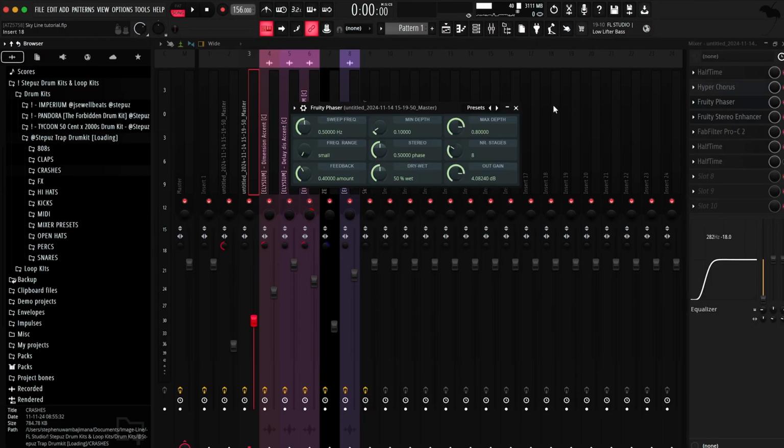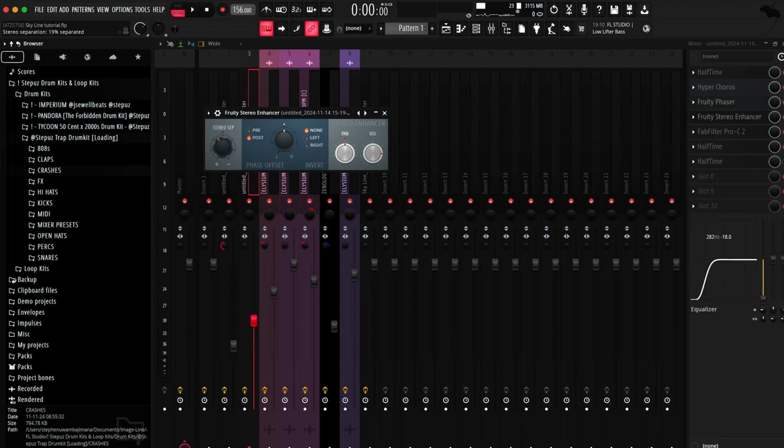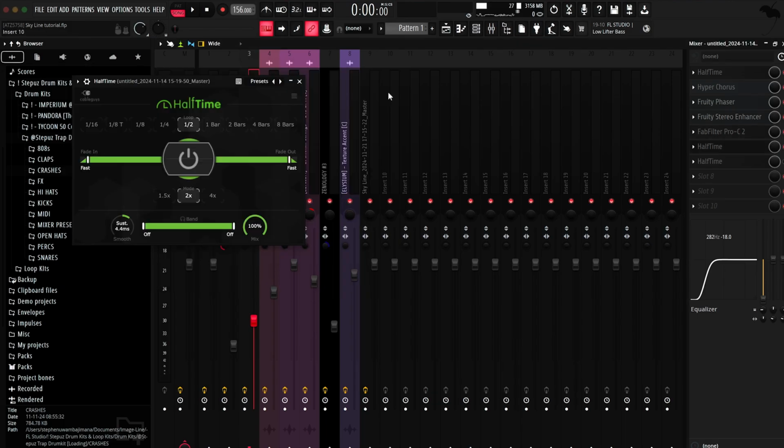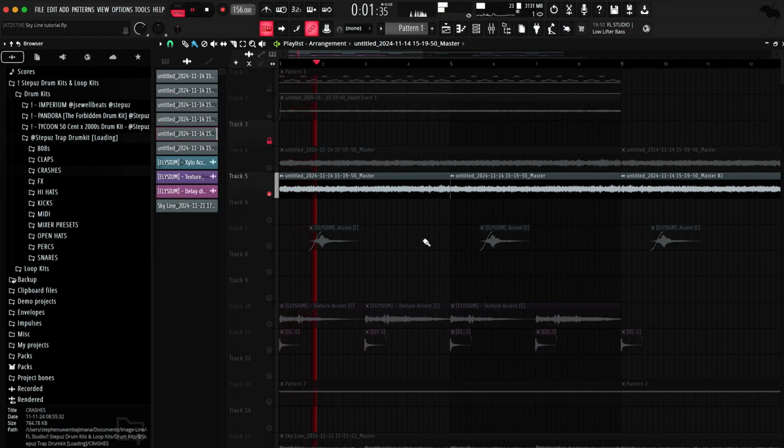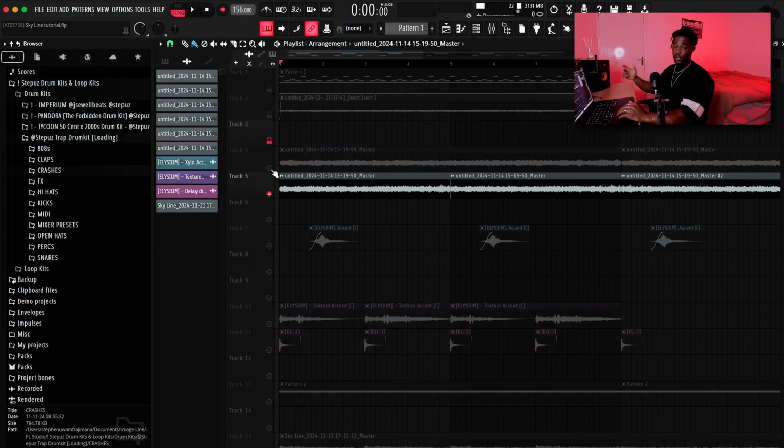So after some processing with the halftime, hyper chorus, 3D phaser, stereo enhancer for a little bit of stereo separation, a little bit of compression, another halftime, and I cut on the low end like this. This is the way it sounds now. Super dark, man, like, oh my god. And then when you layer it with the sample we had before, this is the way it sounds.